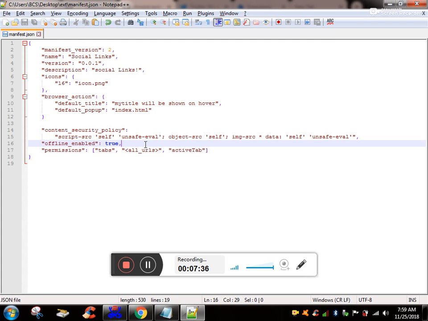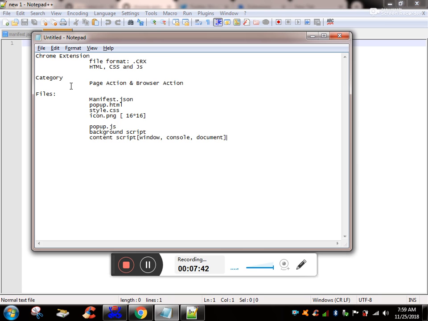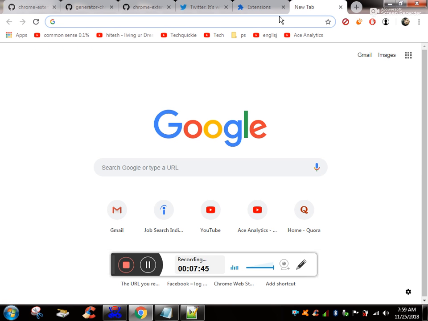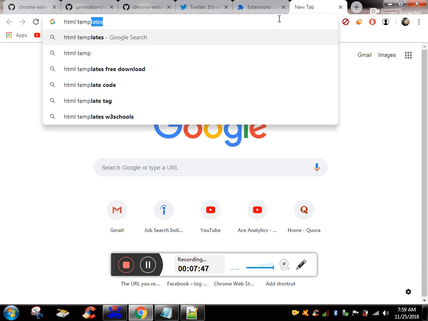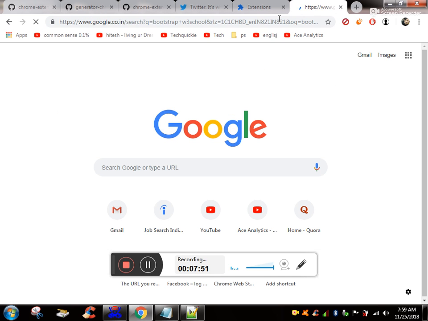Rest of it will keep as it is. Even if it is not necessary, we'll keep as it is. The next file is the index file, which we are going to create. Let's take the Bootstrap. So easy first.